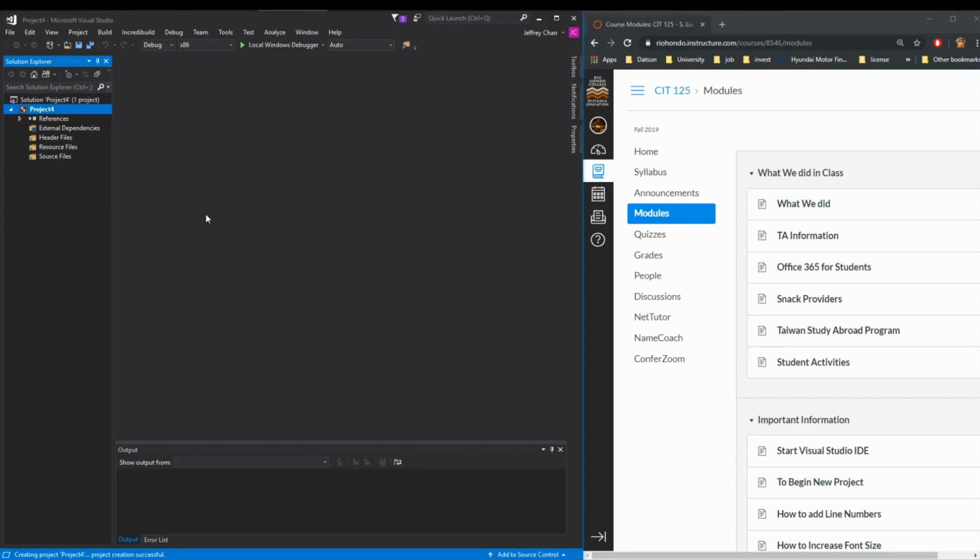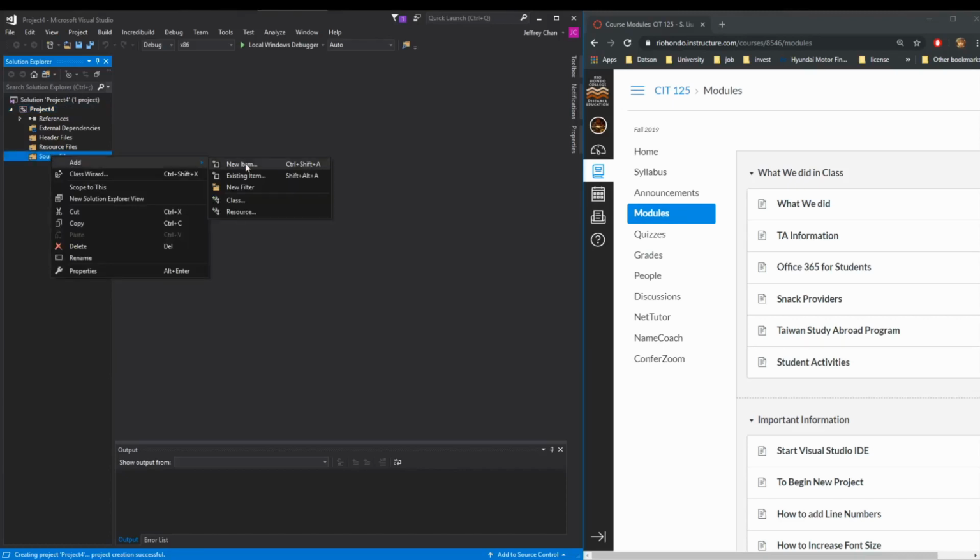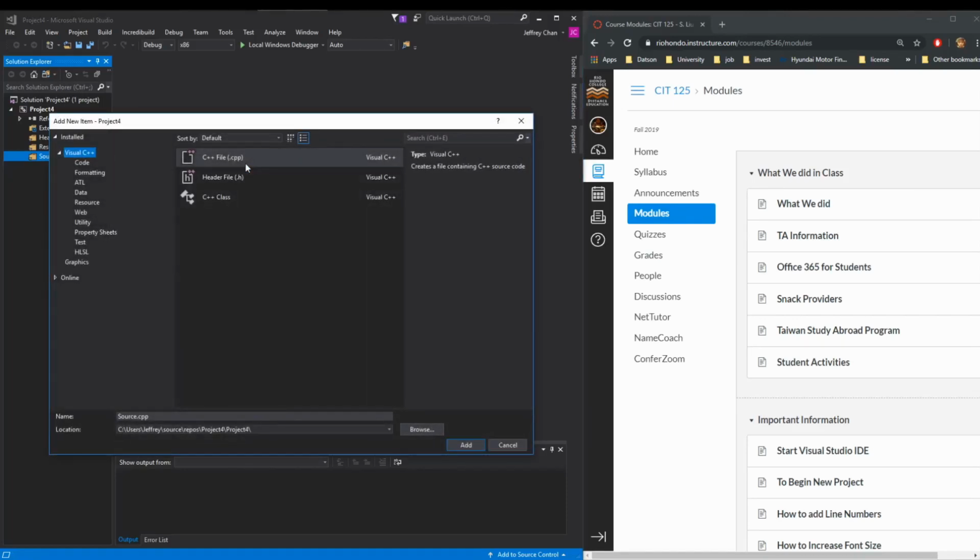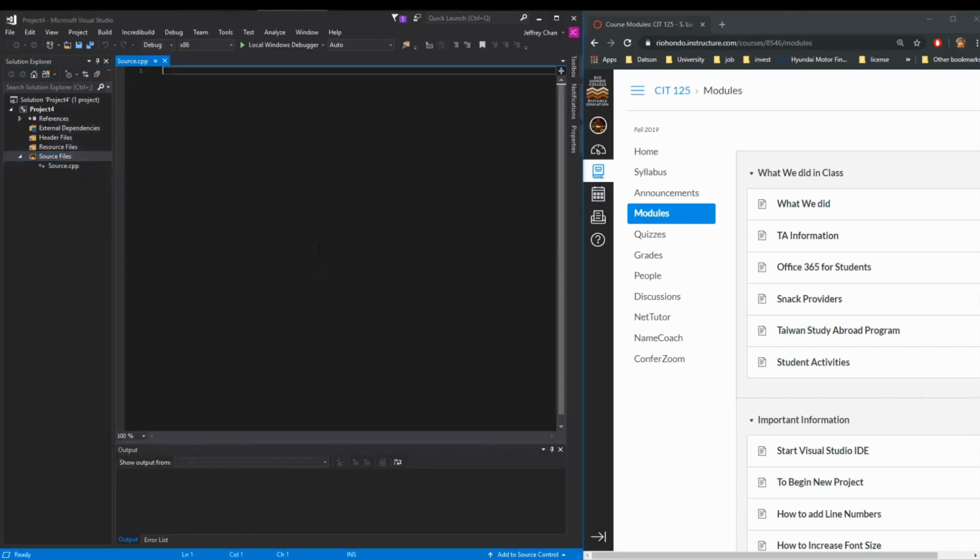And then what you want to do next is, on your left, under the Solution Explorer, there will be a folder called Source Files. Right click, Add New Item. What should I pick? Right here is just the basic C++ file. Just don't change the name, it doesn't matter. Just click Add. So when you can see this page, this is where it's supposed to be.